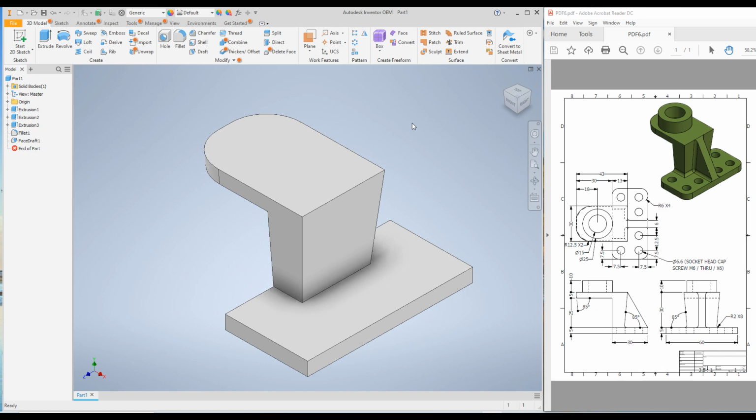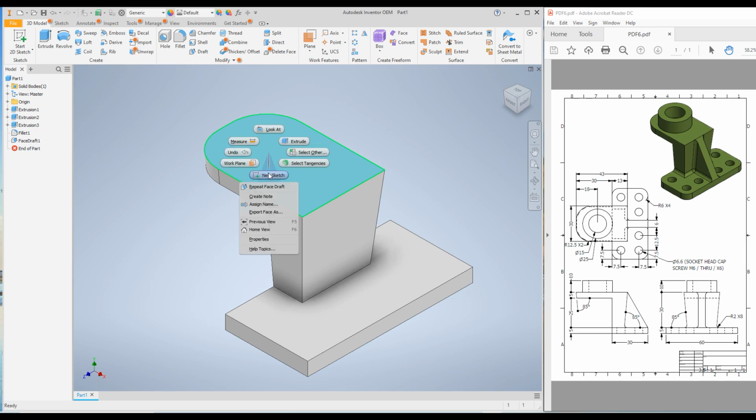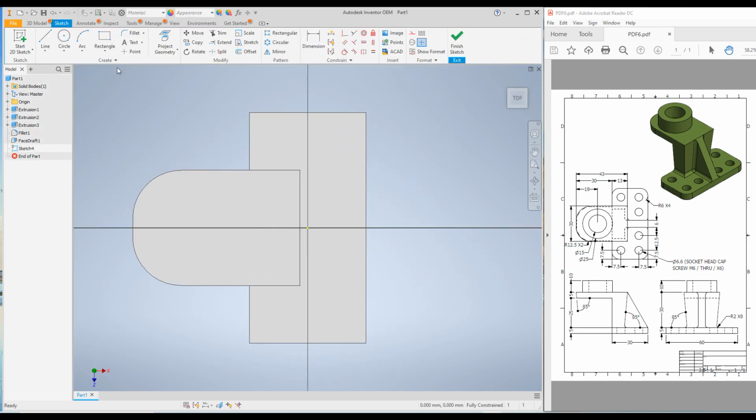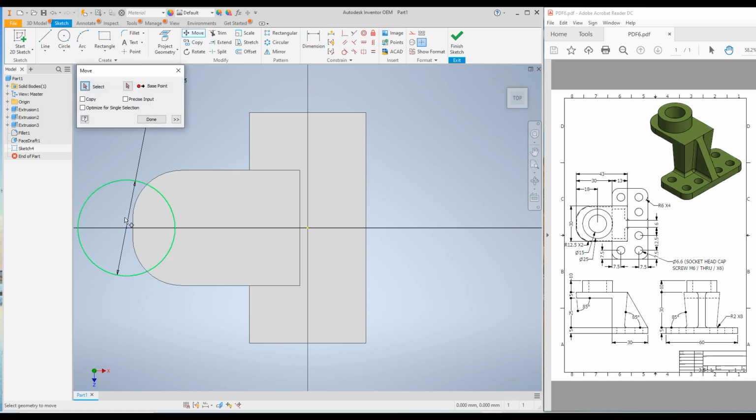Alright, now we will go ahead and create this extrusion. Click on this surface, right click, new sketch. Go to circle command, draw a circle. Right click, add dimensions, make it 25 millimeters. Click enter and click on move. Select the circle, select the base point.